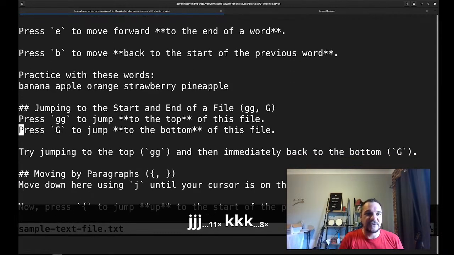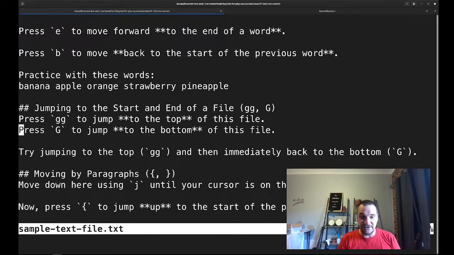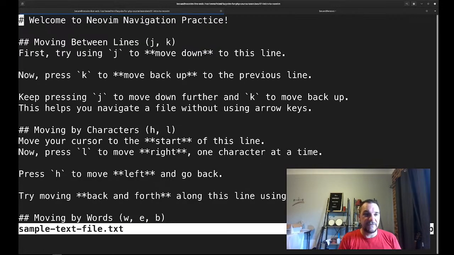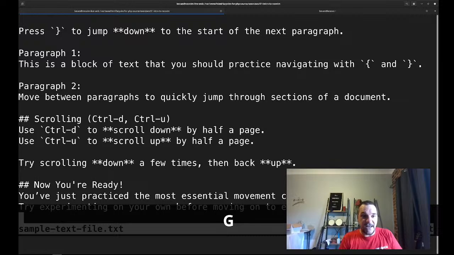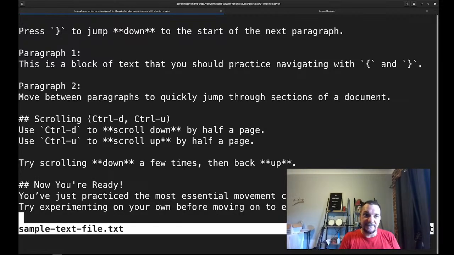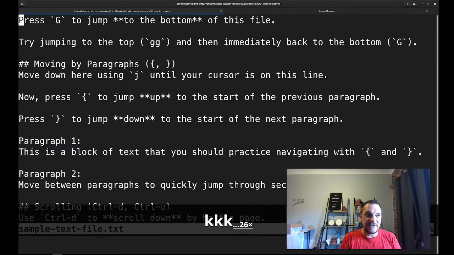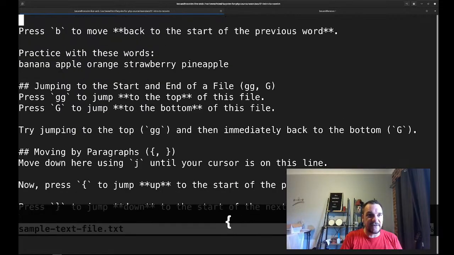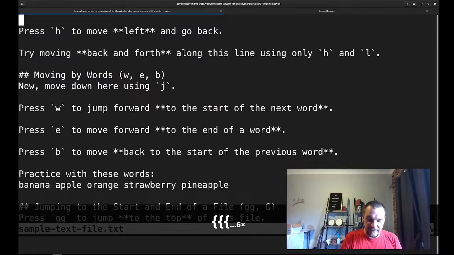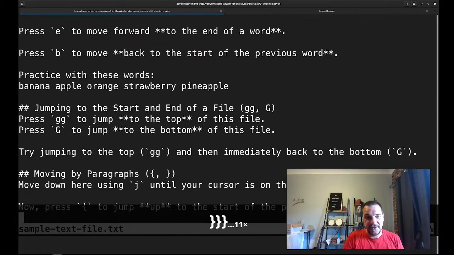Now, here we can jump to the start and end of a file. If I just type GG, it jumps me right up to the first line again. If I type a capital G, it jumps me to the bottom. Right? We can jump around paragraphs using the brackets. So this bracket takes us to the start of each subsequent paragraph. The closed bracket takes us to the end of each paragraph, like so.